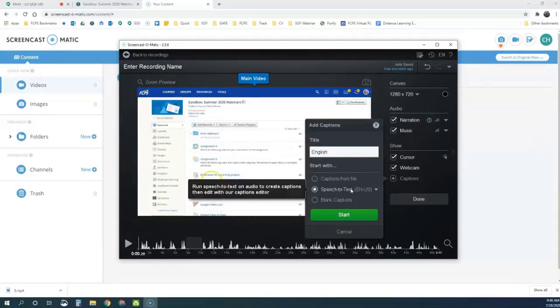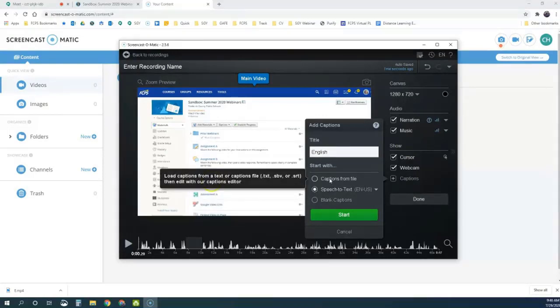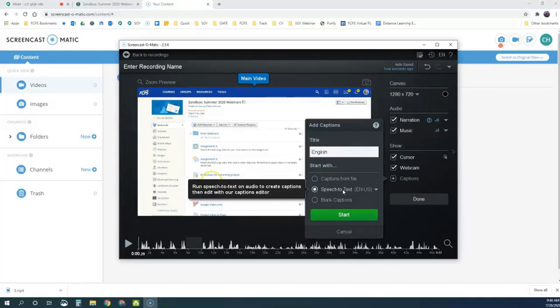You can do it automatically where it'll convert it for you. Whatever you said, it actually goes to Google and uses Google's speech-to-text engine. So it does a pretty good job. You can do blank captions where you put your own stuff in, or you can upload a file. If you had a document text file that has all the captions, you can upload that and it'll have that text in there. But speech-to-text is probably how I would do it. Let's give it a try here.